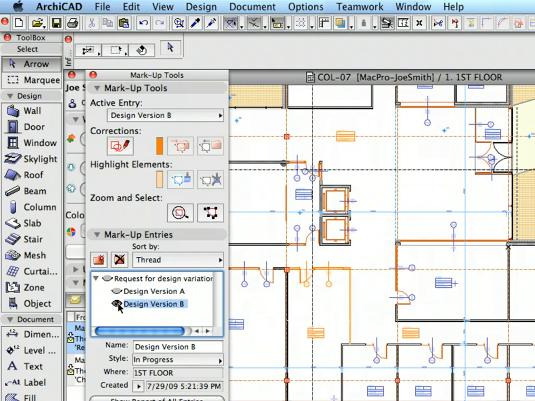You may check the original and the two new versions by hiding and unhiding their elements one by one to see the differences between them.